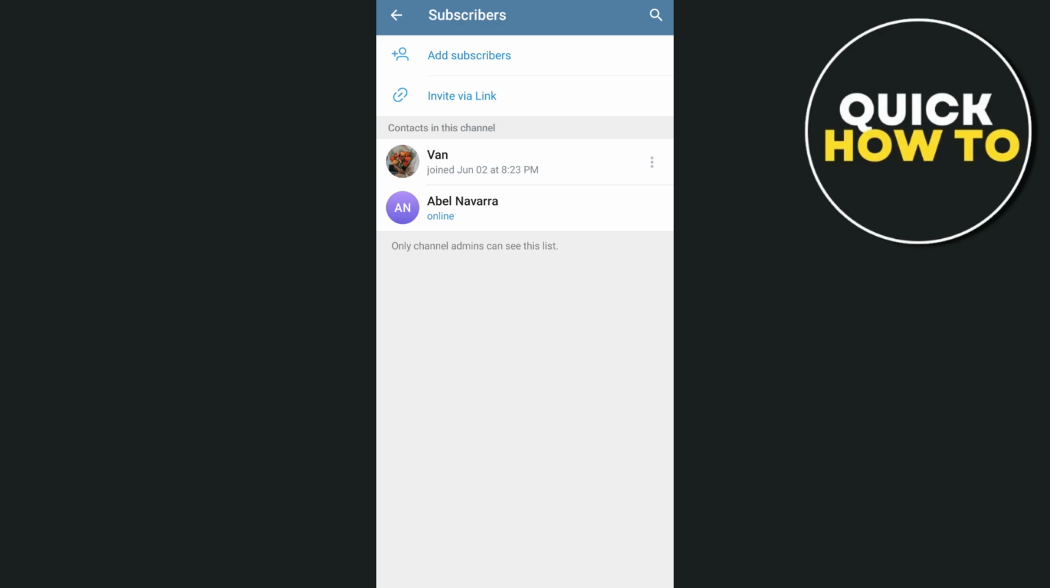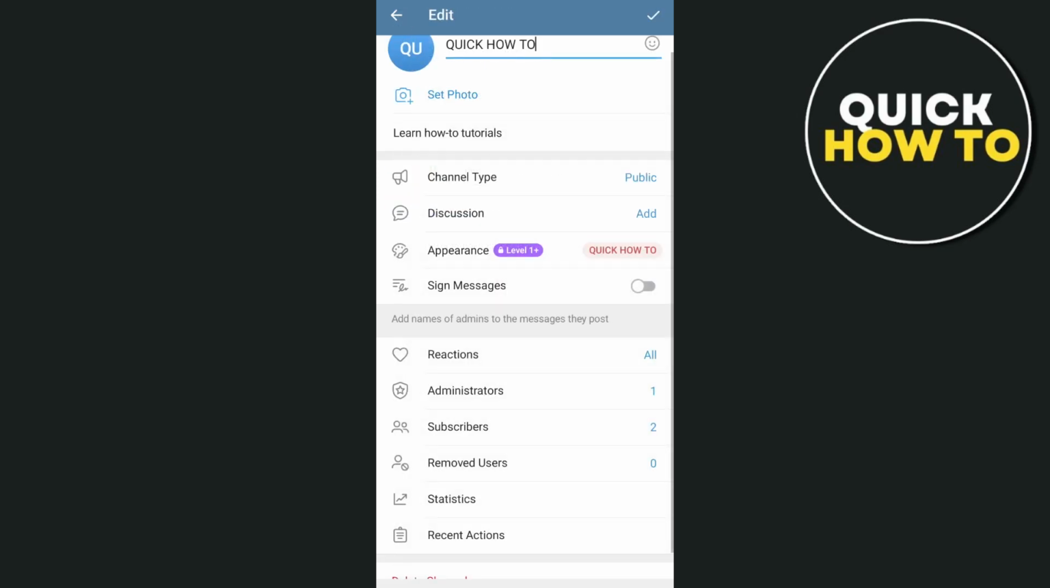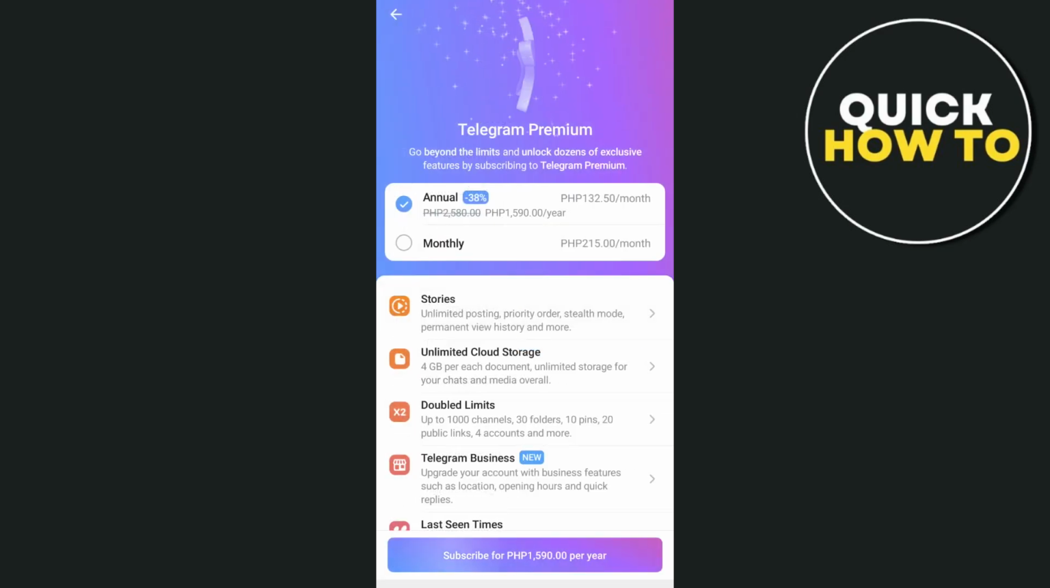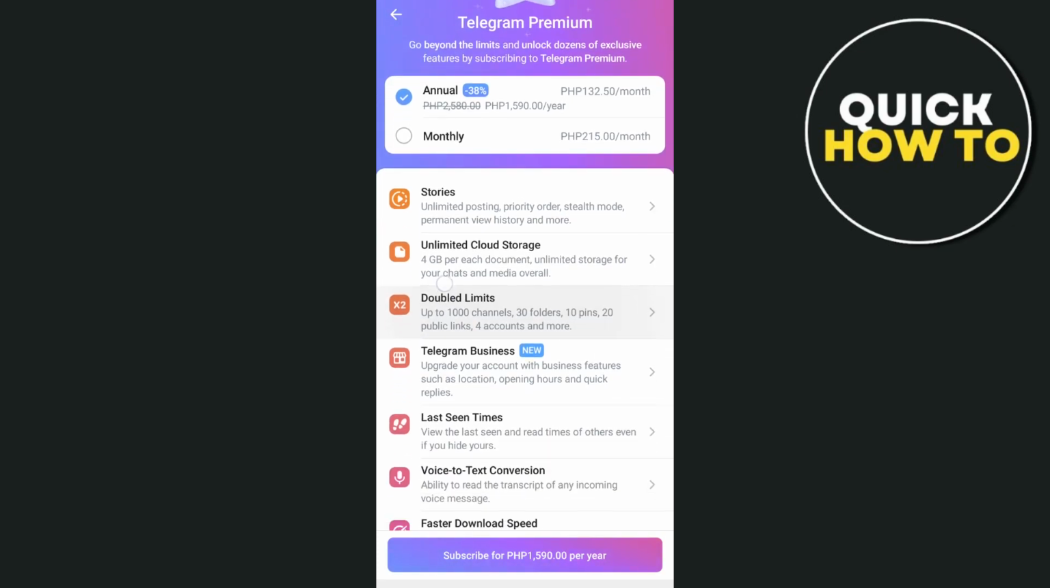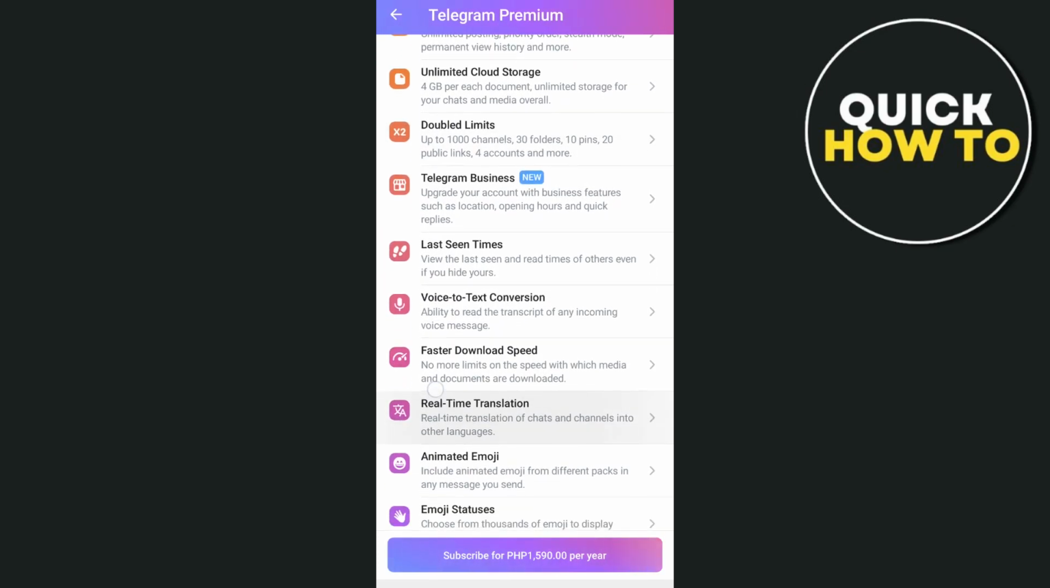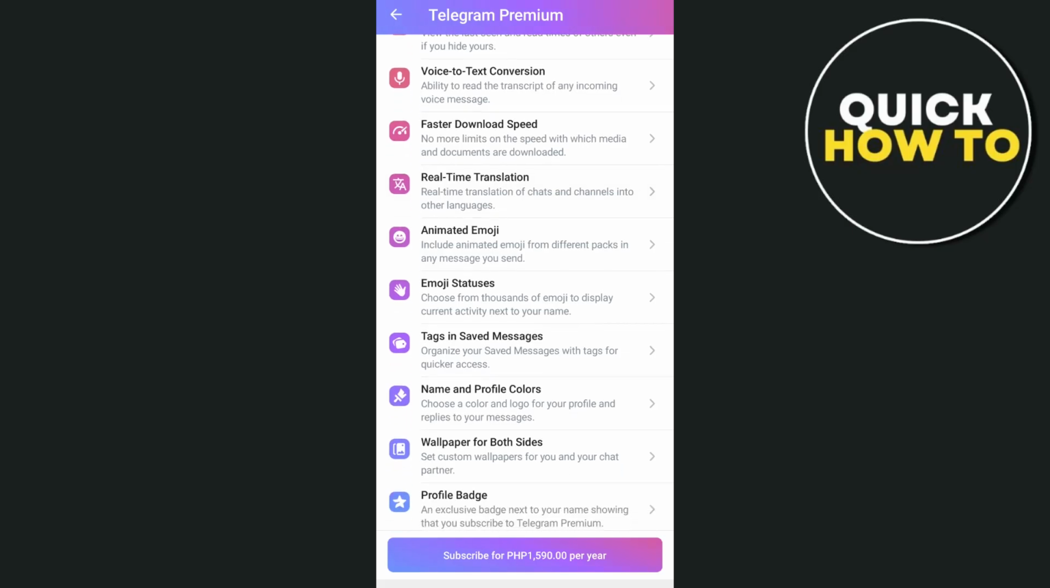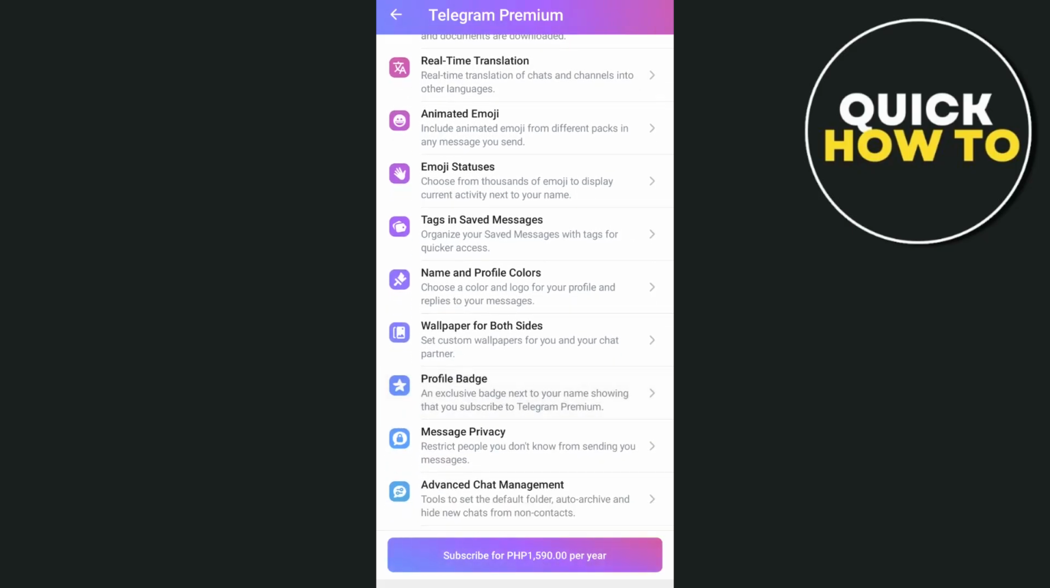And the last one, if you'd like to turn off ads, consider subscribing to Telegram Premium, which offers exclusive features and ad-free experience. Explore other monetization methods such as affiliate marketing, selling your products, or donations. So that's how you basically use this Telegram monetization.